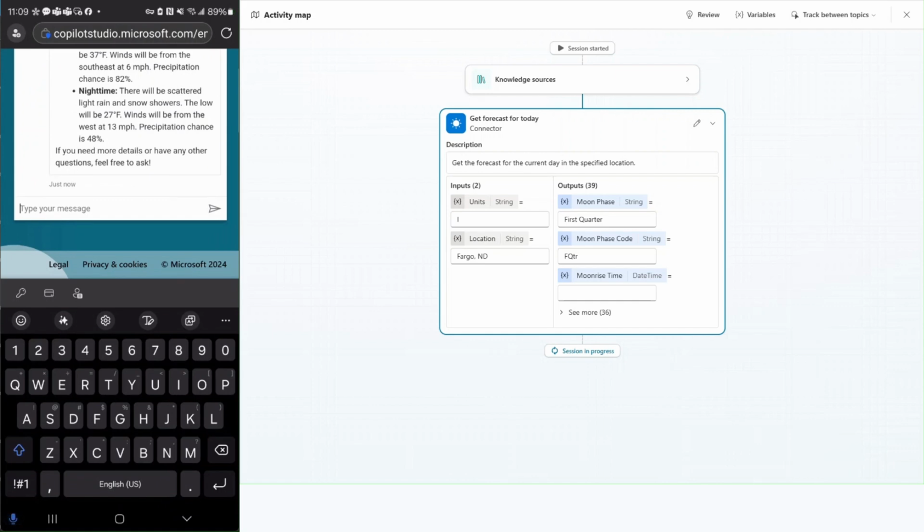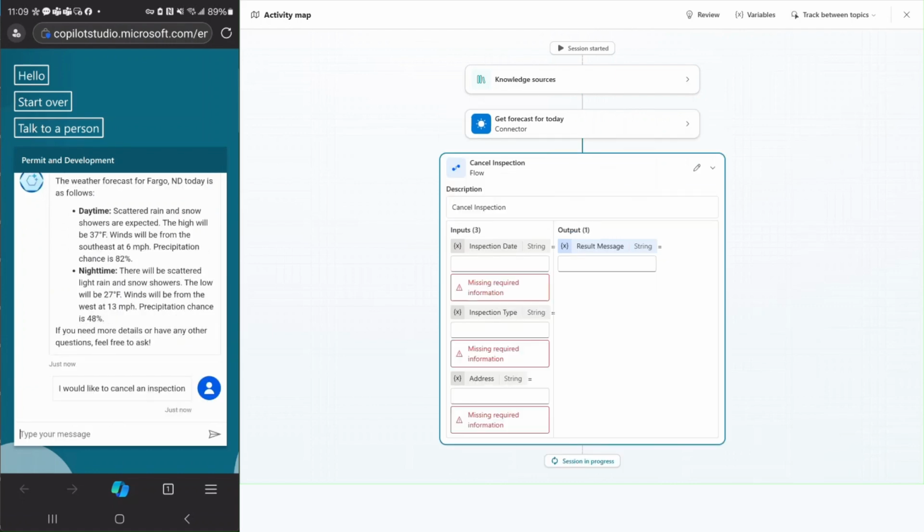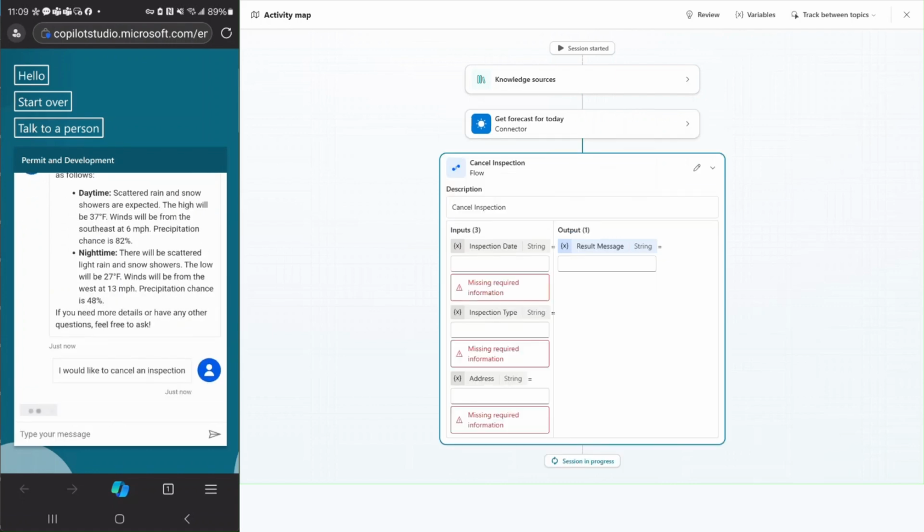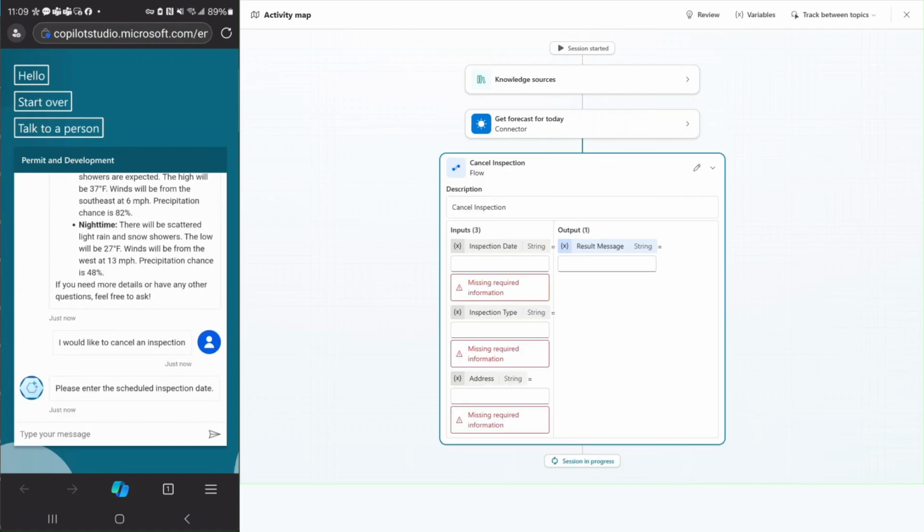I would like to cancel an inspection. The custom Copilot Studio action to cancel an inspection needs 3 parameters: inspection date, inspection type, and the property address. Since Dave did not include these attributes in his original request, Copilot Studio automatically asks Dave the additional questions necessary to get the full list of input fields required.